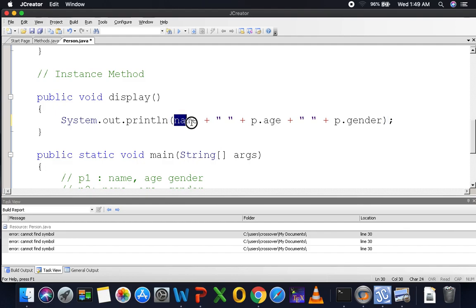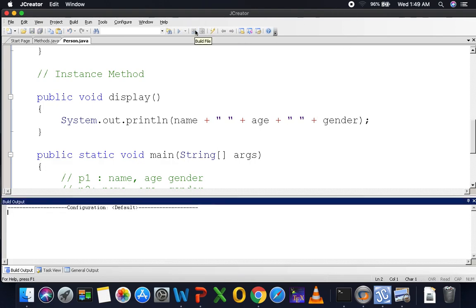If I write name, it means I want to get the name of the person I will be invoking the display method on. If I write age, it means I want to get the age of the person I will be invoking the method on. And if I write gender, it means I will be getting the gender of the person I will be invoking the method on. Now, once I compile, Java will not complain.